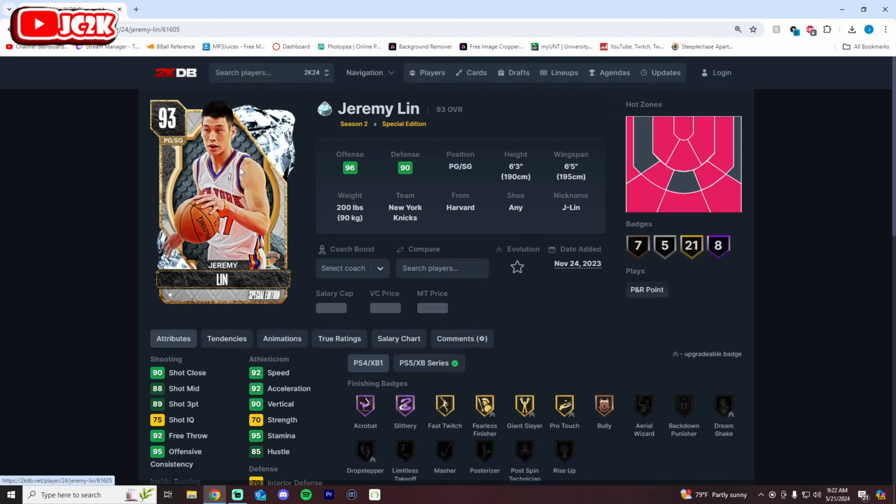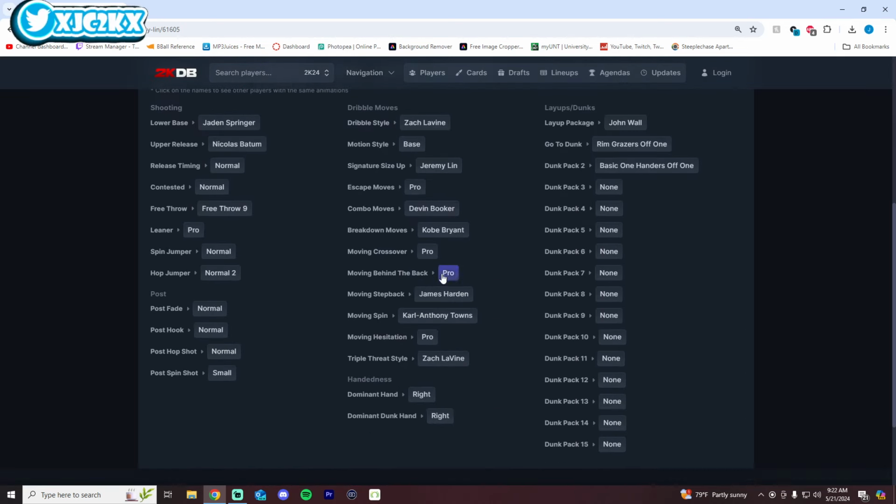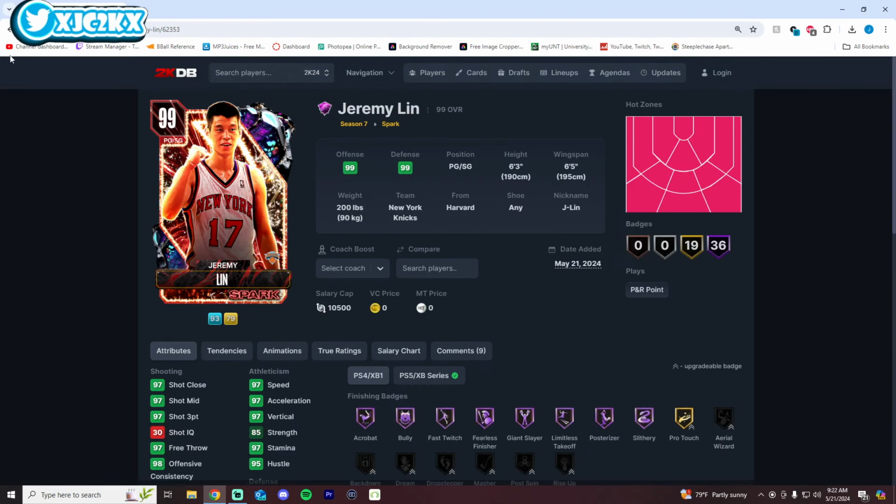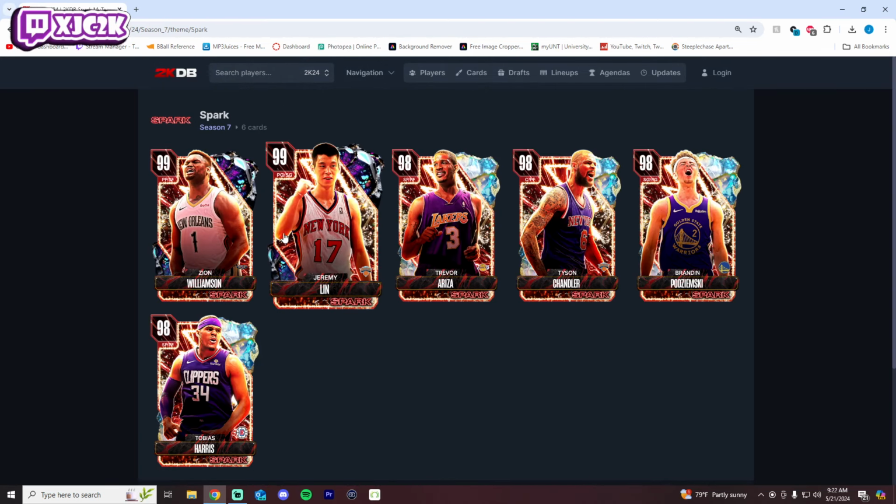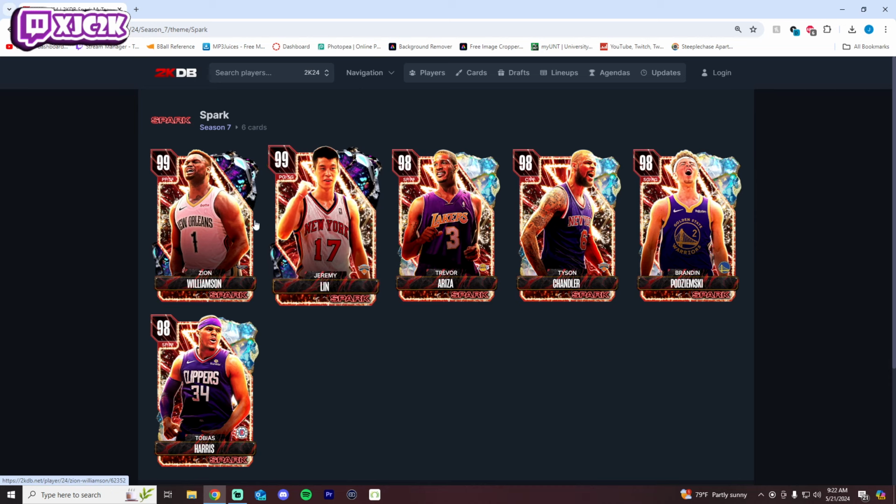I don't know what behind the back he has. It says Pro Harden drag back, and that's what he already had, so I don't think it's all that good. As a whole, yeah, I don't think this card's going to be that incredible. I'm going to be honest with y'all, Jeremy Lin looks pretty mediocre.